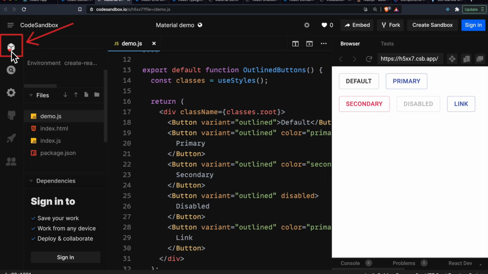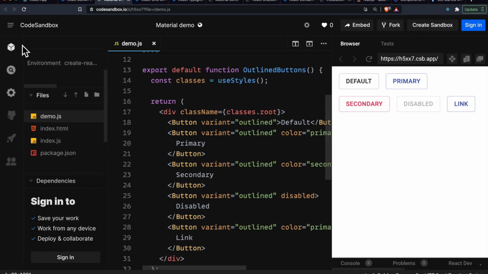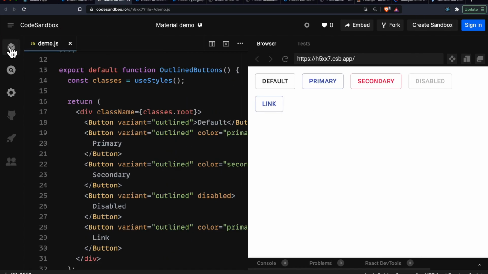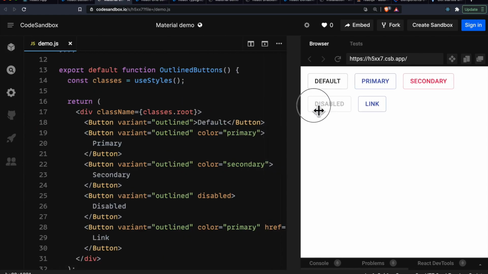If we click on this icon over here, this entire section will be hidden so that we will have more real estate for our demo.js file. So let's do that. I'm going to click on the icon now, and as you can see here, that got hidden. If you need that back, just click on it again and it will come back. Let's hide it for now. Let me adjust this a little bit.